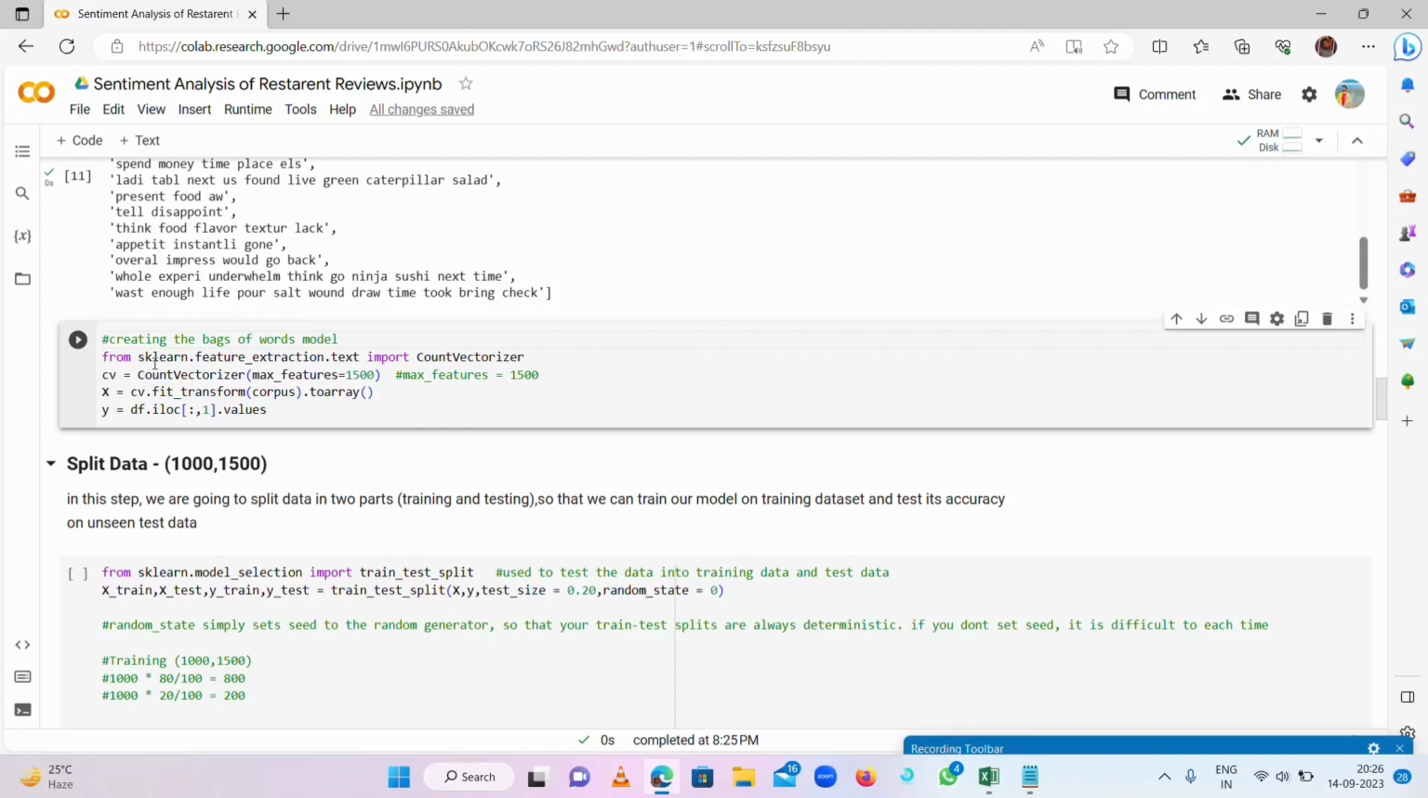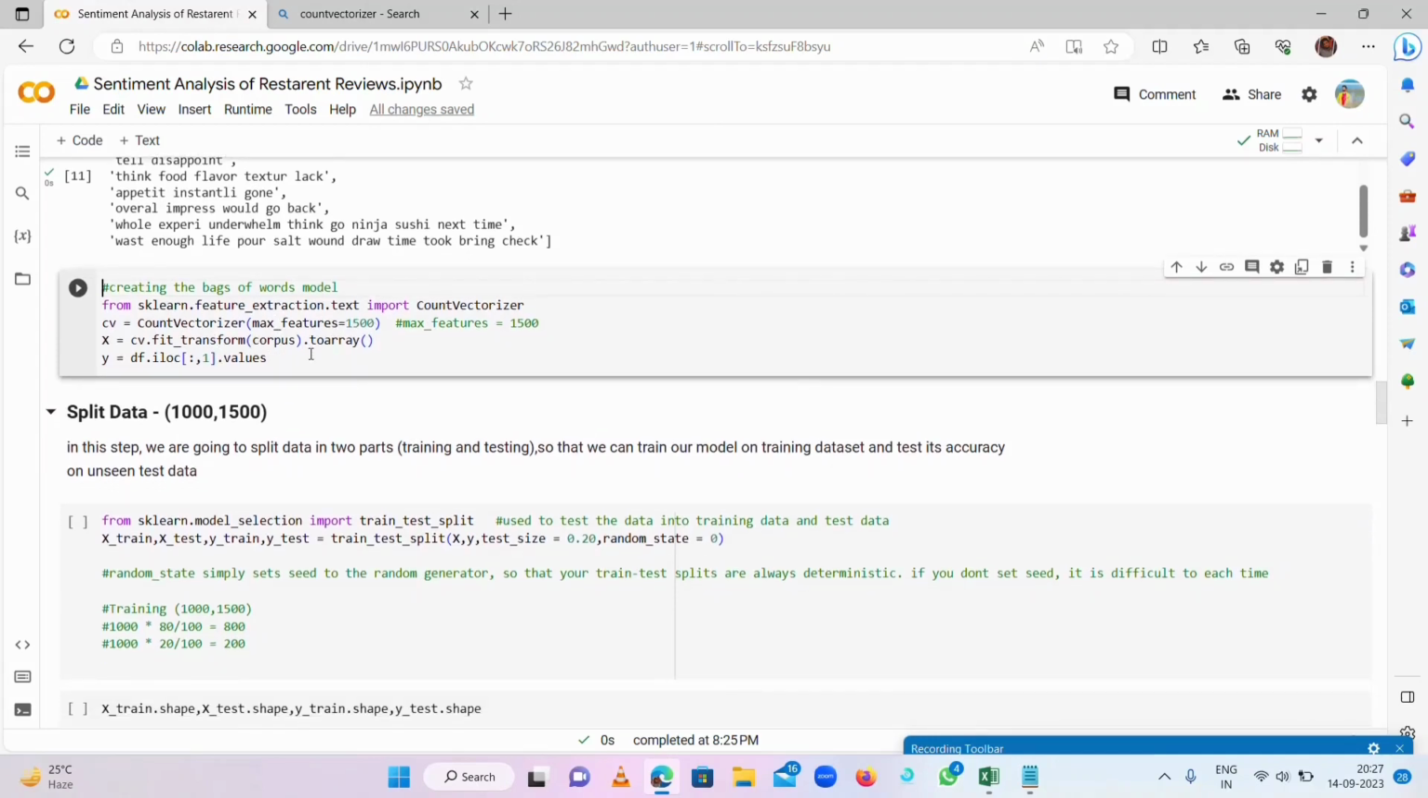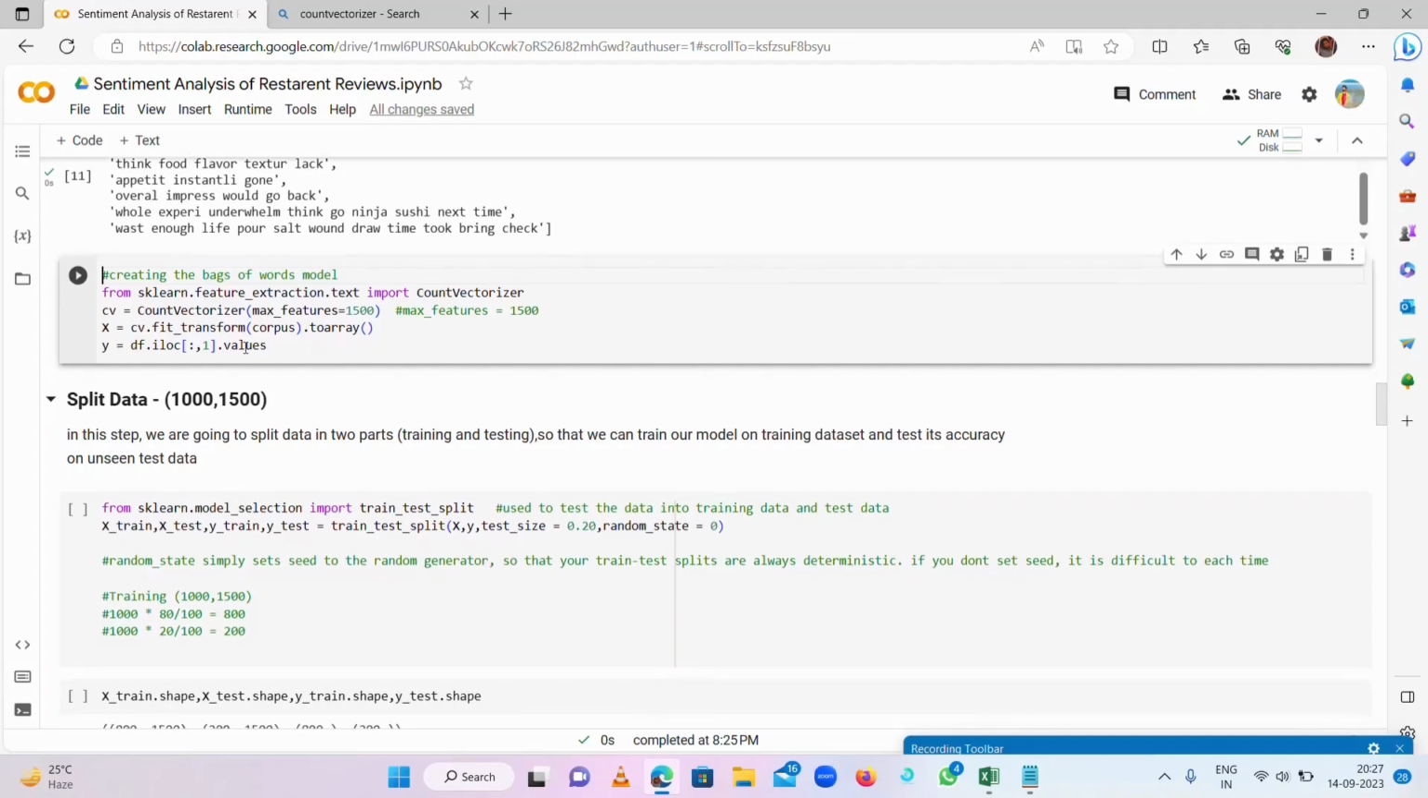From sklearn.feature_extraction.text, we will import CountVectorizer, which is used to transform the text into vectors by using the frequency of counts. So now we are importing CountVectorizer, and we will transform the data into array format, into x and y variables.